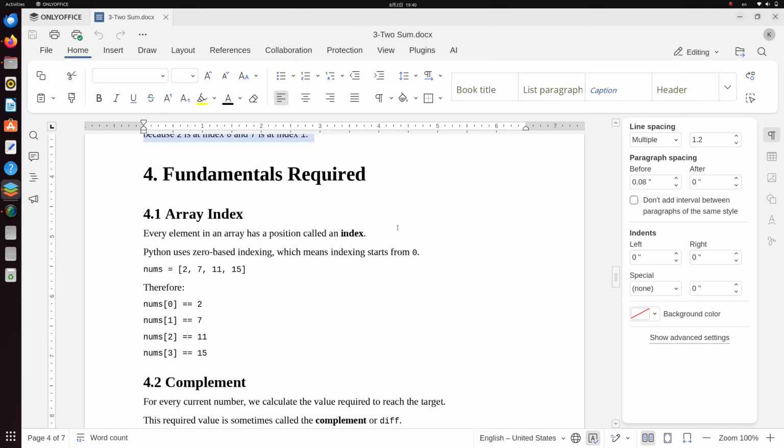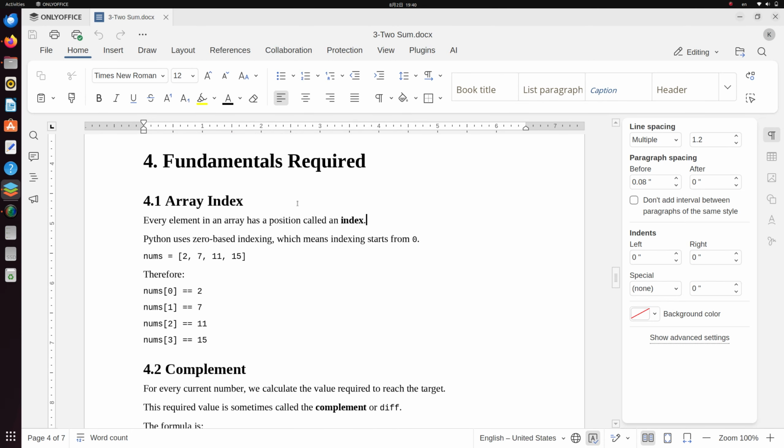Now, fundamentals required. Array index. Every element in the array has a position called an index. Python uses zero-based indexing, which means indexing starts from 0. For nums 2, 7, 11, 15, therefore nums[0] is equal to 2, nums[1] equal to 7, nums[2] equal to 11 and nums[3] equal to 15. I hope this is well understood.